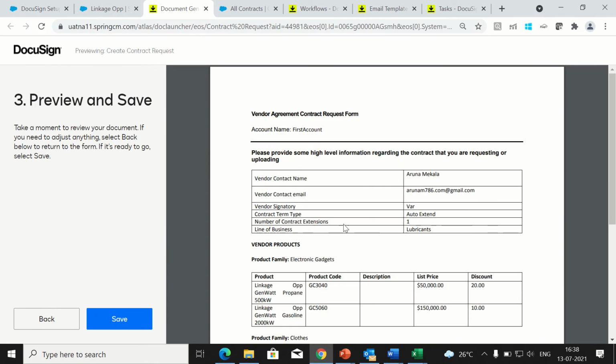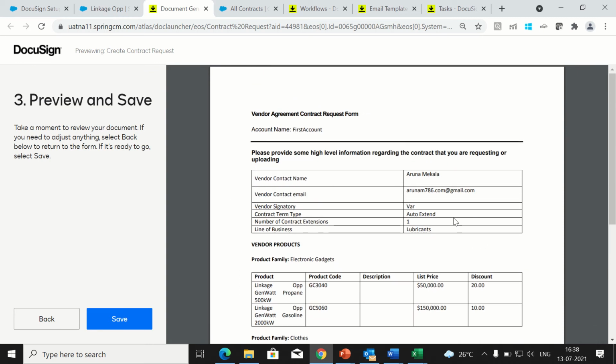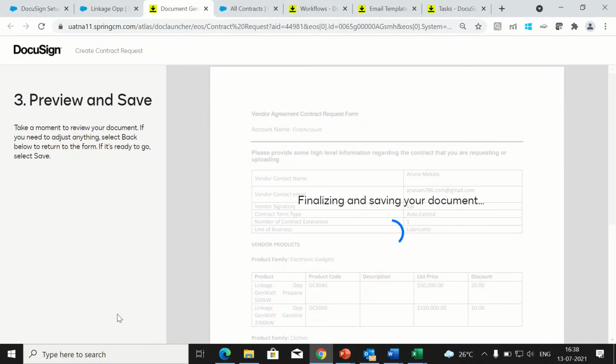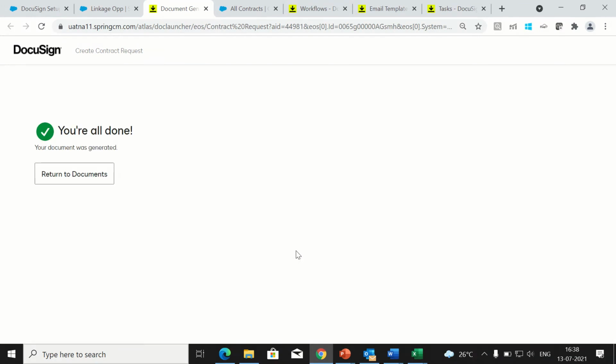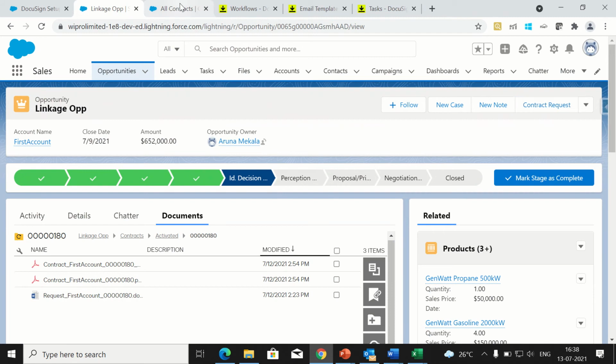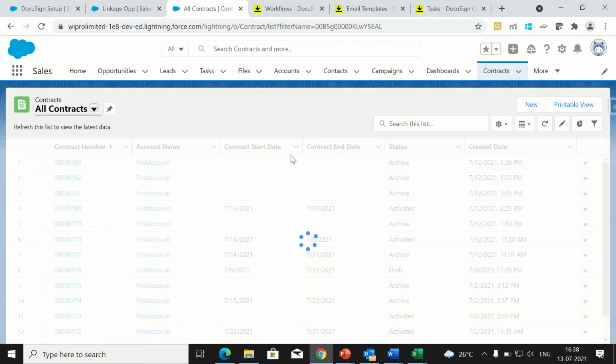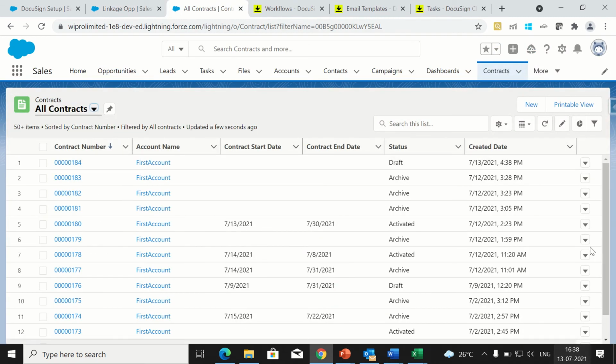Whatever data we gave, the same data will be there. We can see here the product family. Depending on the product family, products are being grouped. You can see these fields appeared here. If I just save it, okay, now the document got saved. If I go and look at all contracts, okay, just now this contract was created. You can see 38, this is the contract created from the workflow just now.